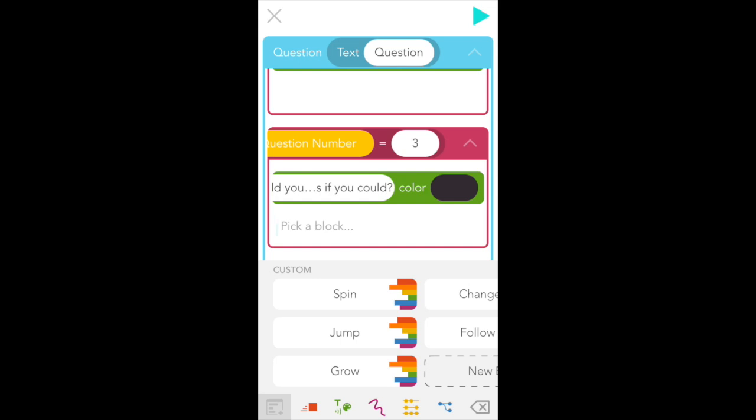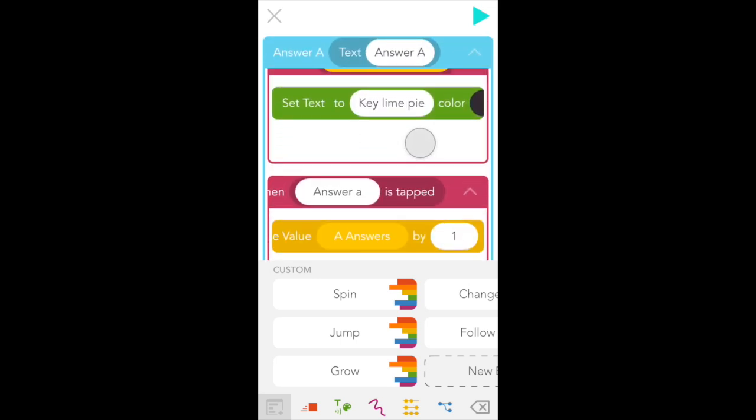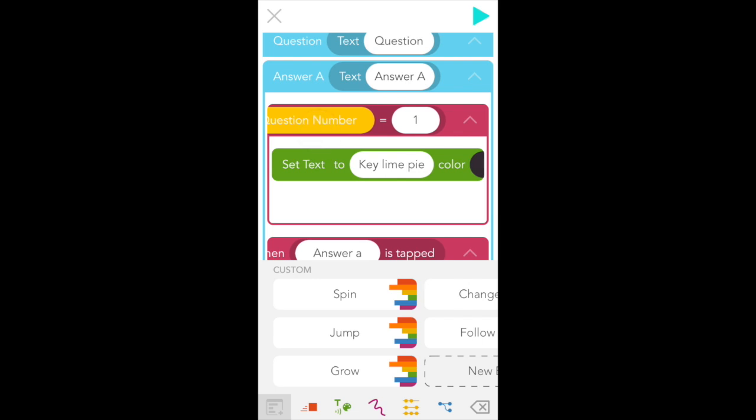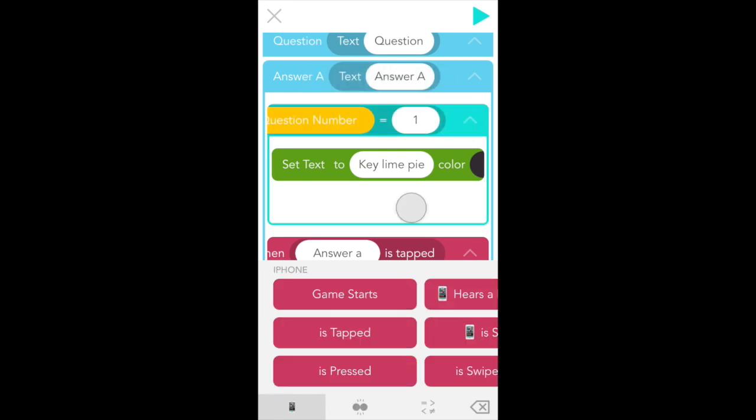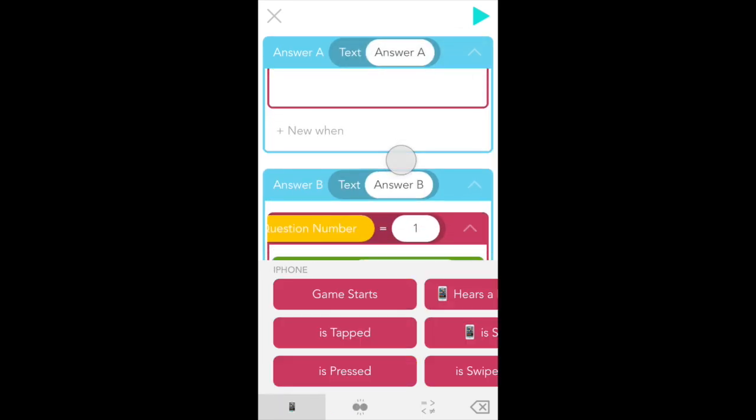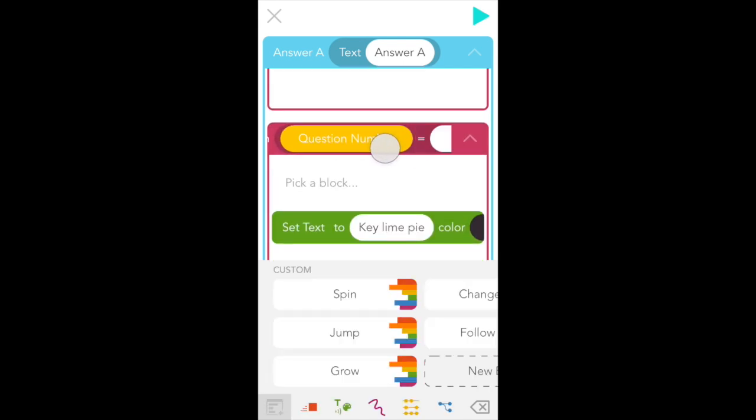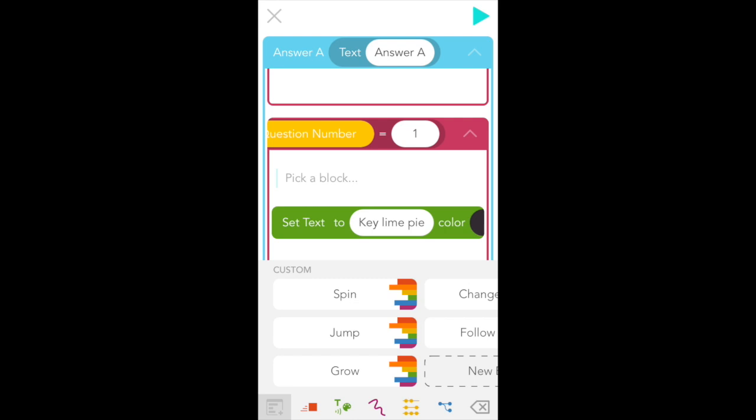So let's scroll down into answer A and find when question number equals 1. Okay, press and hold that to copy. Should turn turquoise, and then scroll down, tap plus new when, and paste it under the answer A block. Okay, so now make sure our block says when question number equals 2.